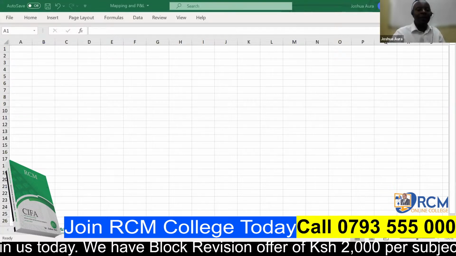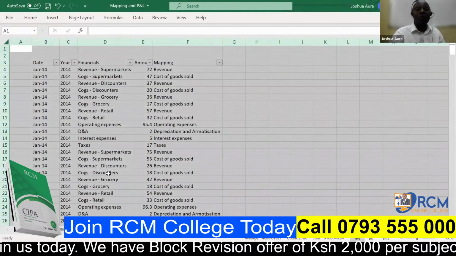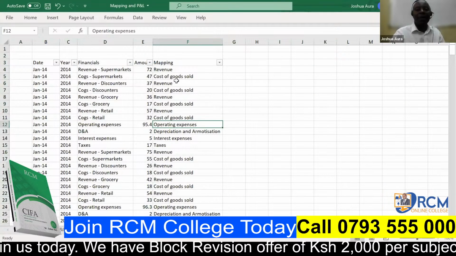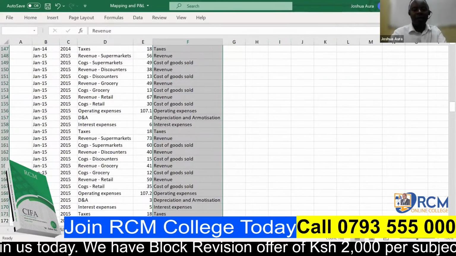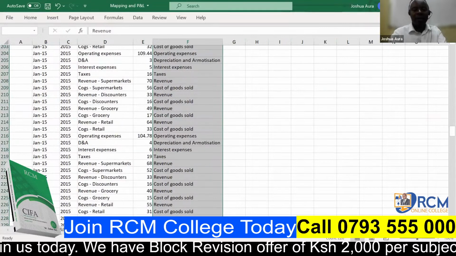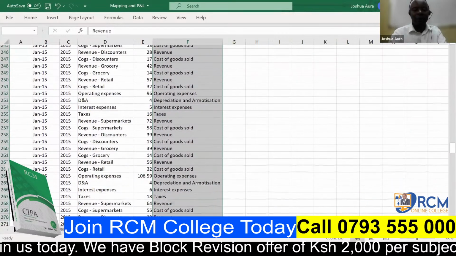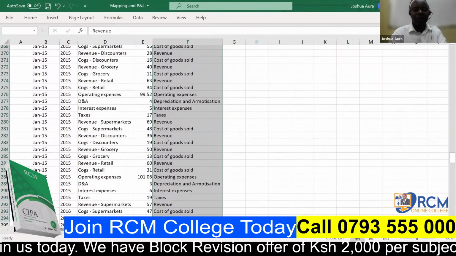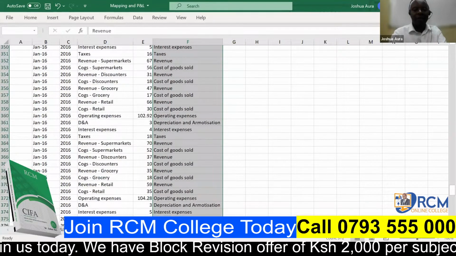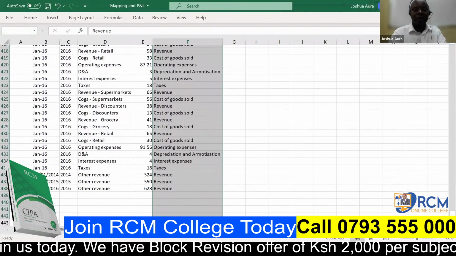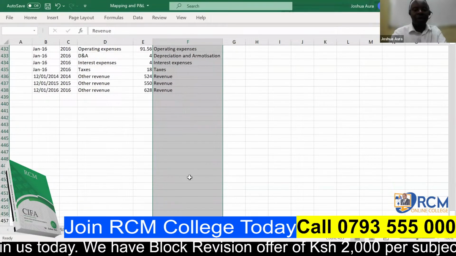Now, ladies and gentlemen, the next thing that I will do is to go back to my mapping. In my mapping, I will need to highlight my entire mapped items. You highlight them manually. The entire mapped items, highlight them manually. Great. So you highlight all of them like that, and then you press Control C.